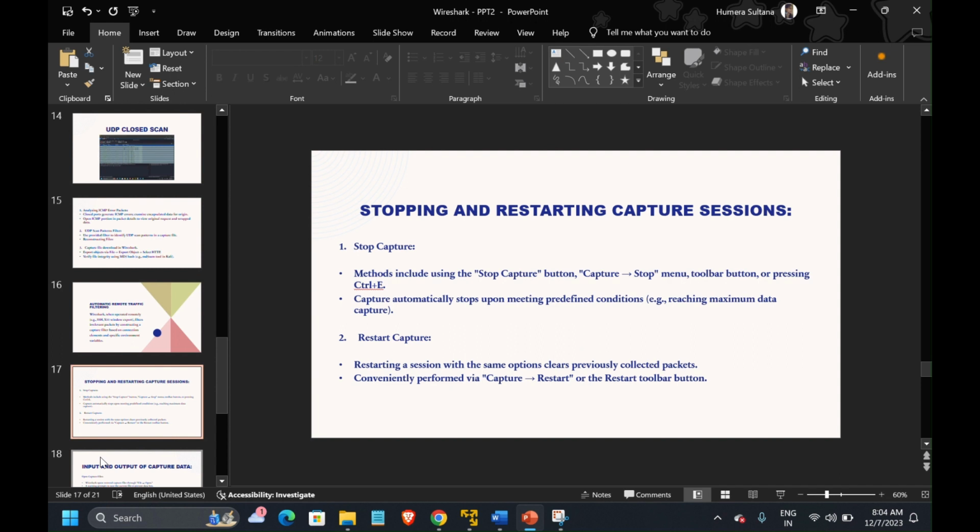So coming to stopping and restarting the capture sessions. A running capture session can be stopped in a few ways. One of them is the stop capture button in the capture information dialog box. We can also navigate to the Capture menu, then Stop, and click on the stop toolbar button. The other one is pressing Control E. The capture will also be automatically stopped if one of the stop conditions is met, like the maximum amount of data captured, which is one example we can state.